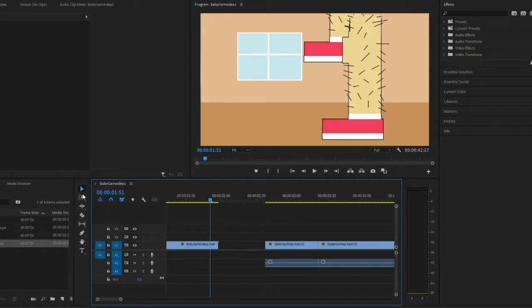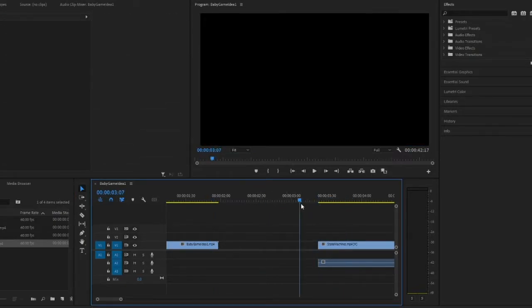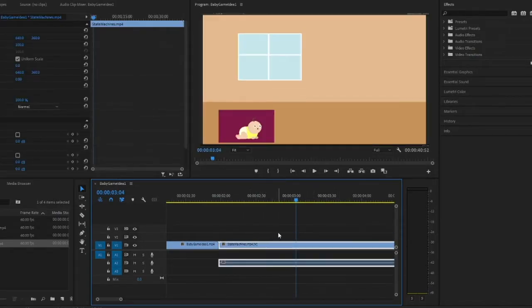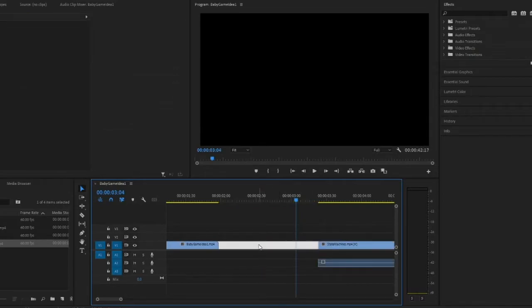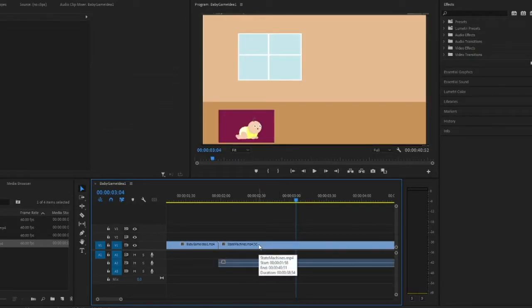Now I can go back to my selection tool by clicking on it or pressing V, and select the part of the clip I don't want and delete it. After either of these methods, we're left with some empty space in between. To fix this, we can drag our clip backwards or double-click the empty space and hit delete.